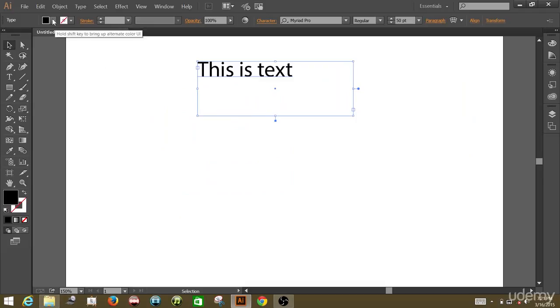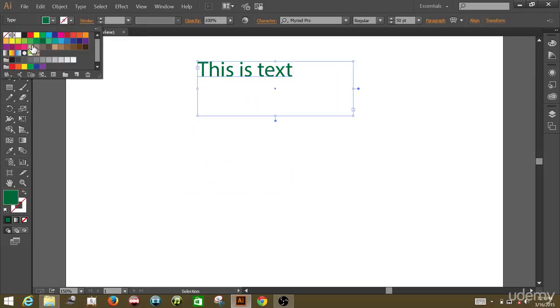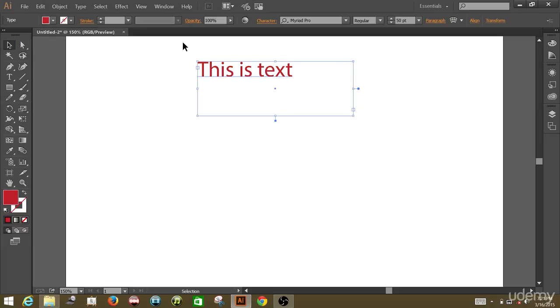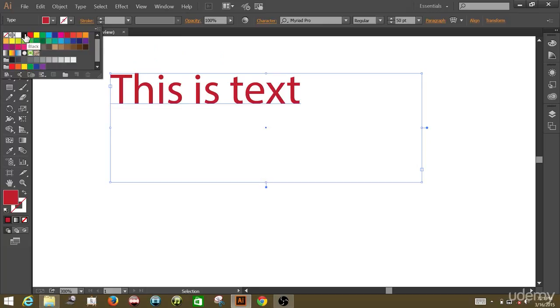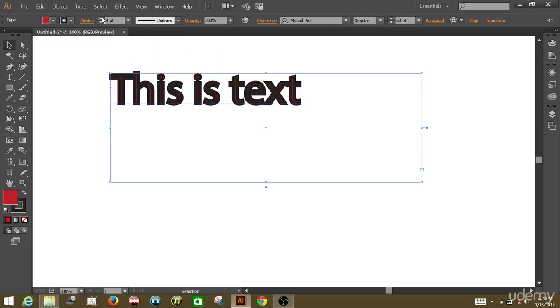Now if we look up here, we try to change the color of the text, which is the fill color. As you can see, it is selected and I am changing the color. Let's go ahead and zoom in a little bit for the stroke part. As you can see, by default, this text has no stroke. But if I go ahead and maybe give it a black stroke, increase it maybe to 4 points, it's too much. 3 points is good. You can see I have now given it a stroke.